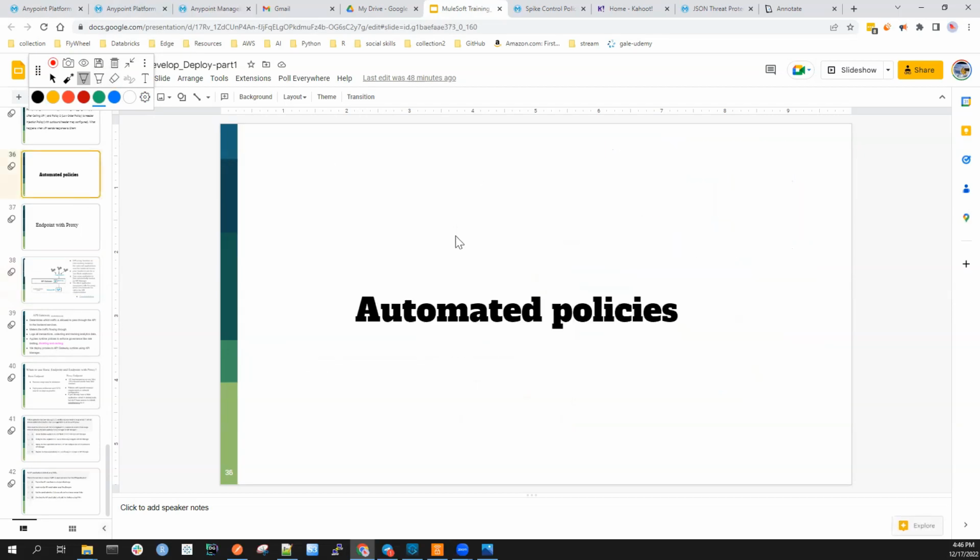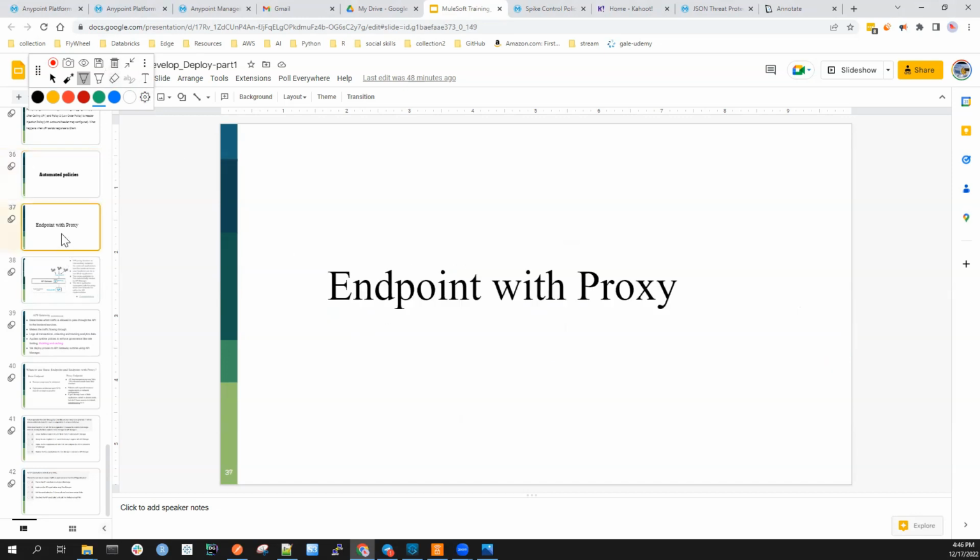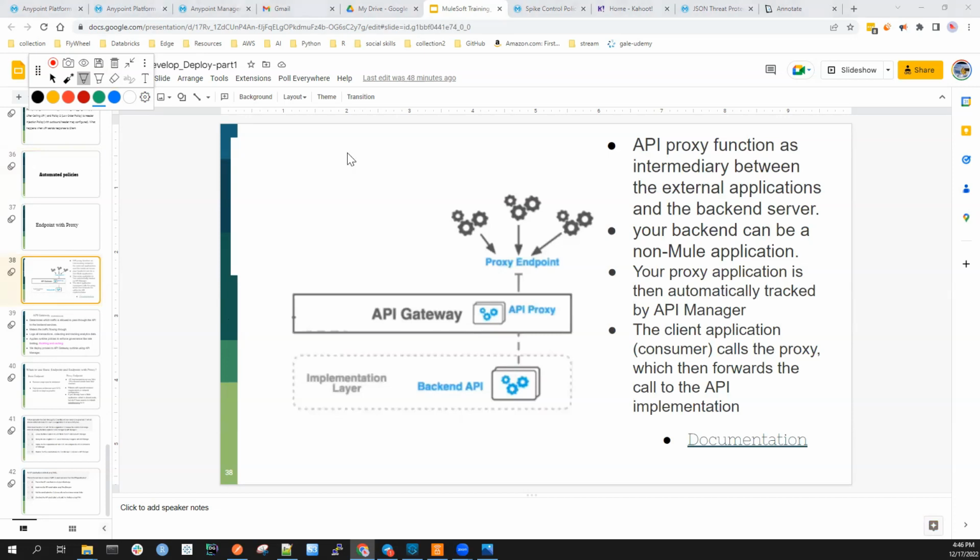Automated policies, we have seen, apply to all APIs. You have an API Manager. This one is easy. So this is at a high level for all applications. And about the endpoint proxy, we say it functions as an intermediate layer, and it helps us even to manage non-Mule applications. Auto-discovery works with Mule applications only. And you need the proxy when you have non-Mule applications, or even if you have a Mule application but you don't have the code and you cannot apply auto-discovery.